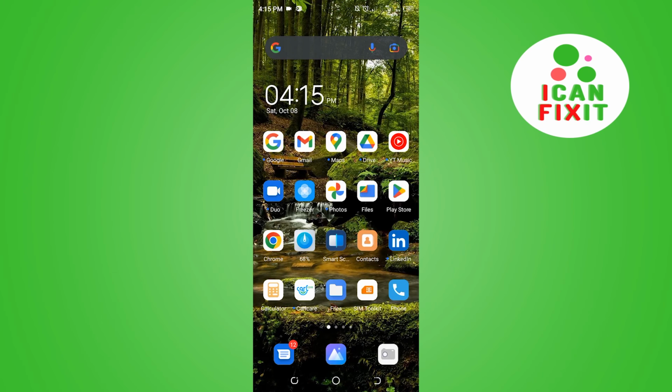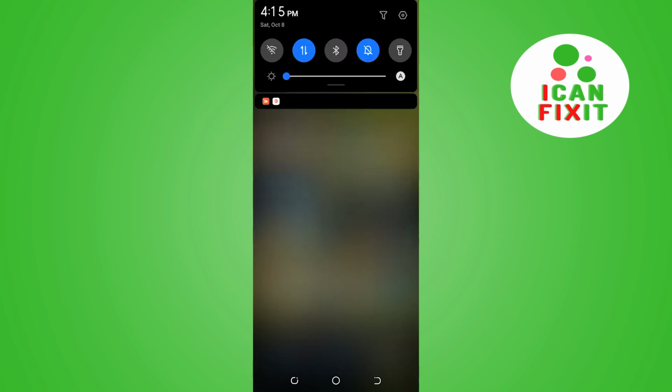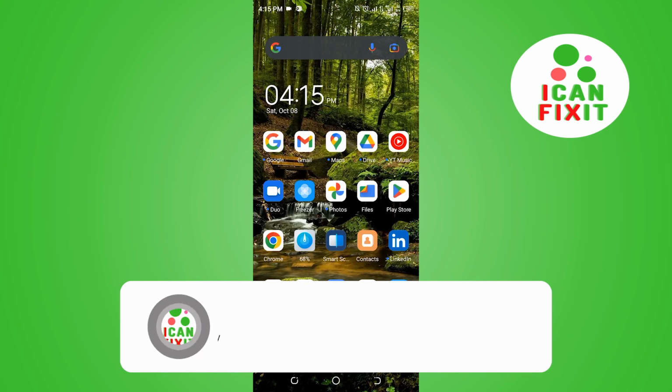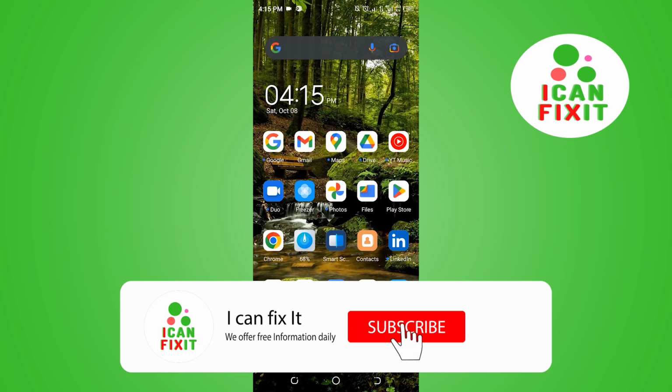Another thing you can do is to check your internet connection to make sure your internet is working. You want to hit the airplane mode to kind of refresh your internet setting, and you may also restart your phone. So those are the possible ways to fix this particular problem.